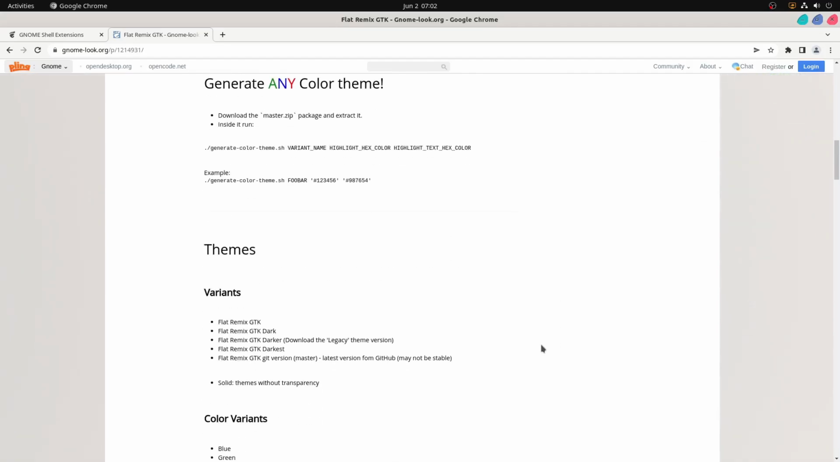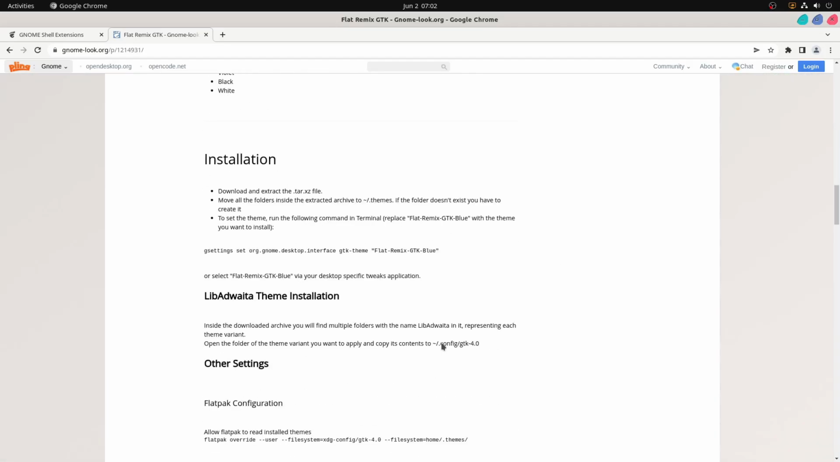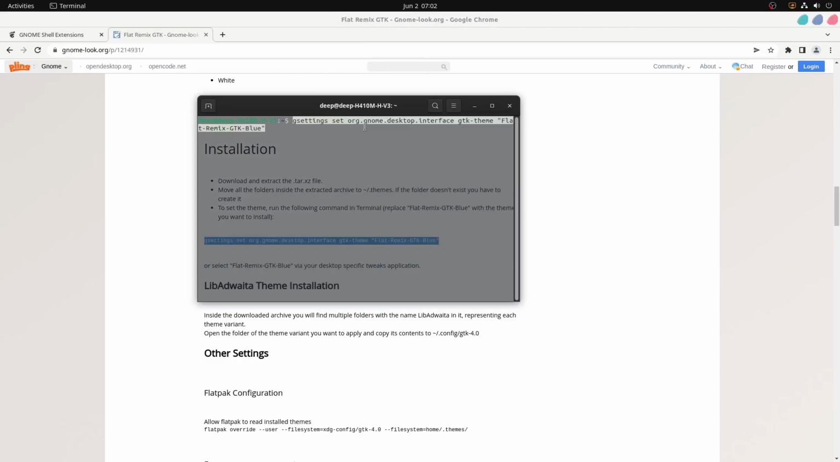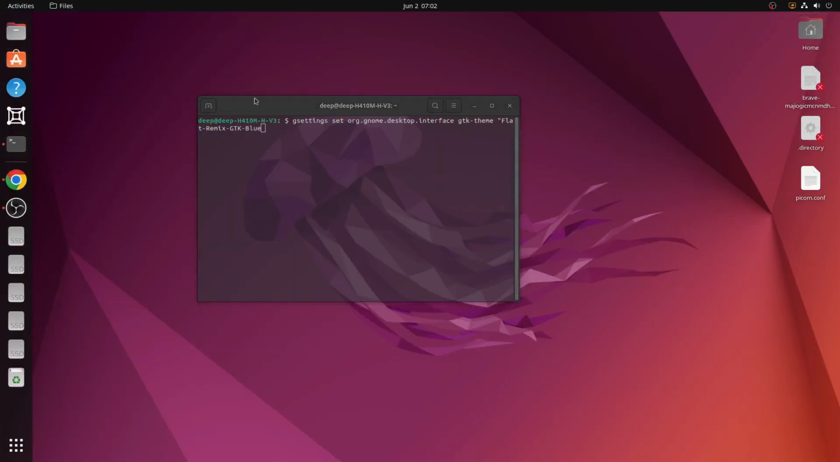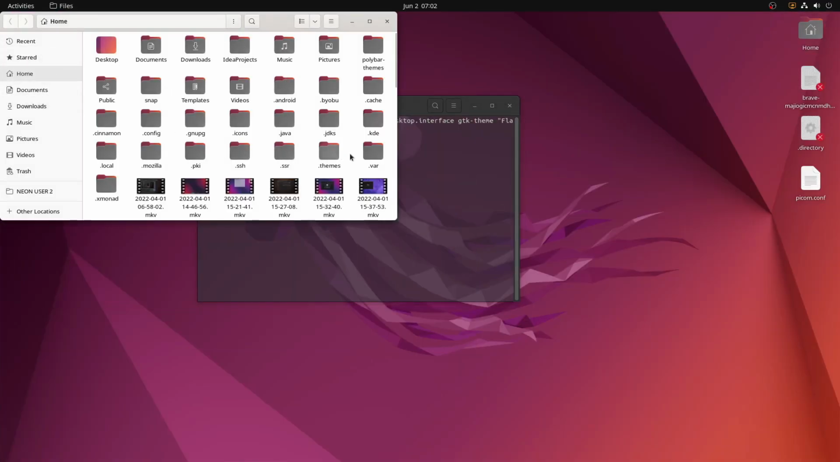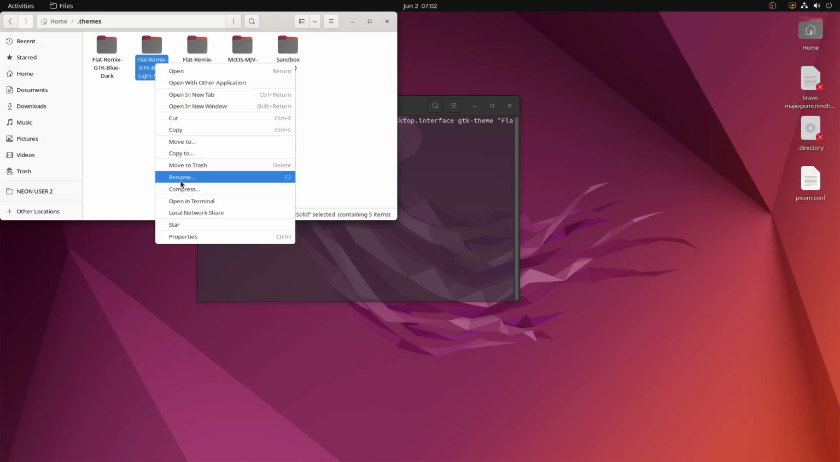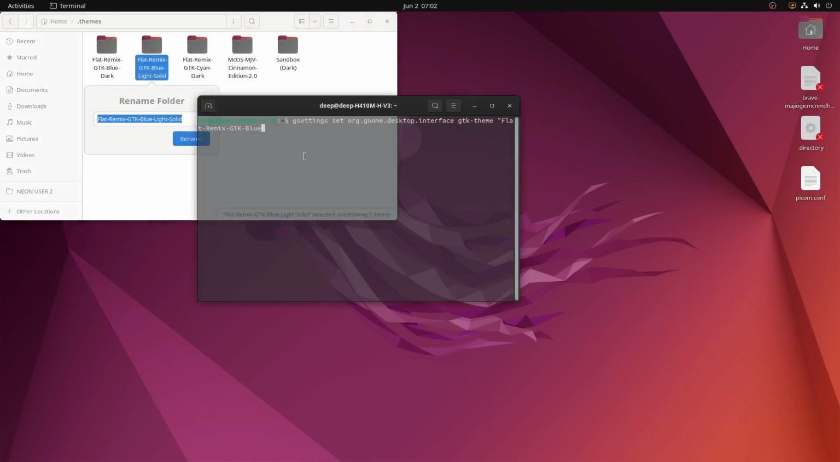Now if you don't want to use GNOME tweaks, then you can use this command that they have given. Just copy, open the terminal, paste, and change this to the name of the theme that you're going to use. So for us it is blue solid, right, if I'm not wrong. Let's get back to files and check. Blue light solid. So just right click and click on rename, copy this.